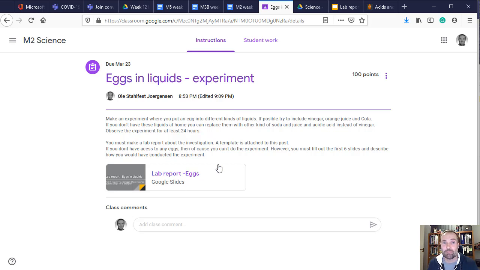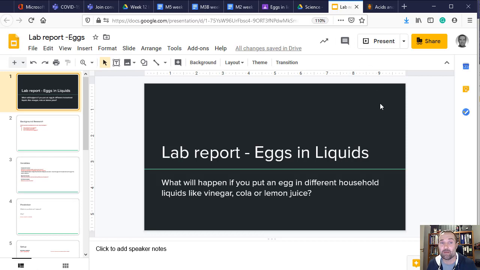If you don't have any vinegar, you can replace, for example, vinegar with acetic acid and other kinds of soda or juice if you have them. Of course, if you don't have any eggs and you can't get them within the week, then it'll be a little bit hard to do the experiment. But even though you don't do the experiment, you must still start or make parts of the lab report. I've made a template that hopefully will make it a little bit easier for you.